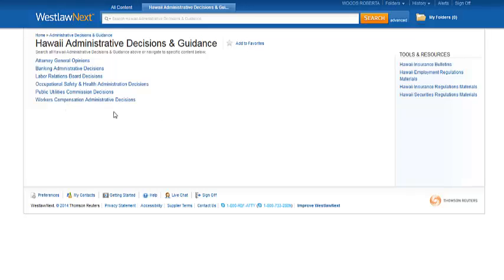So not too many, only a few. Just remember that, and when you can't find an agency decision, you have to remember to go to that agency's website in Hawaii. You might even have to do that at the federal level.